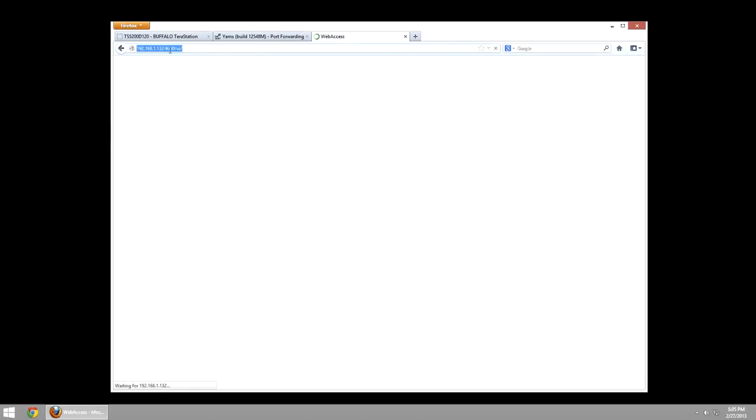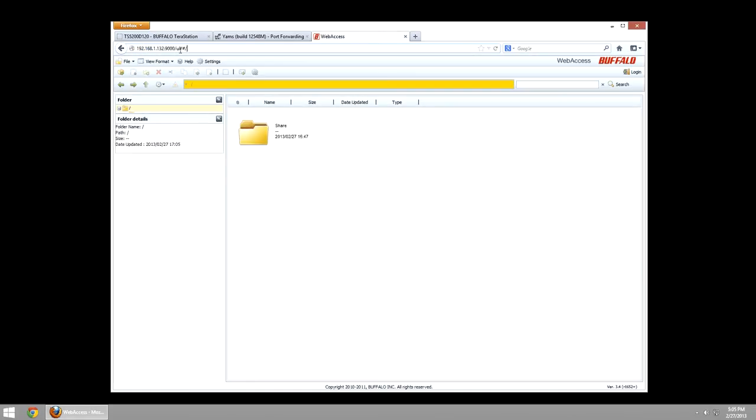It's rerouting me, you'll notice, to my IP. It noticed I was on my LAN, so it didn't have to reroute me through the WAN. So now this is the LAN IP address. It's loading up the web access. We are anonymous, as I haven't logged in, which is at the top right. So we have only share available.